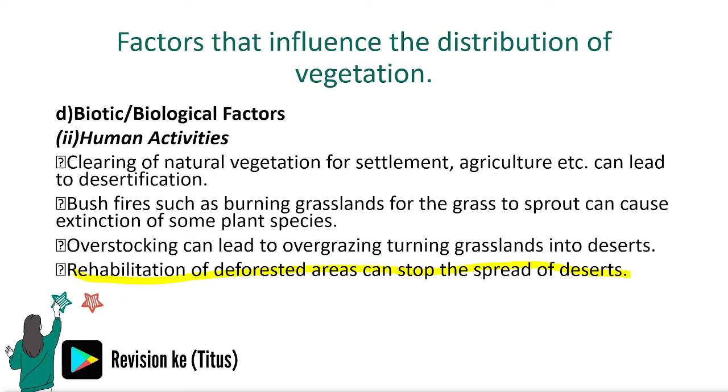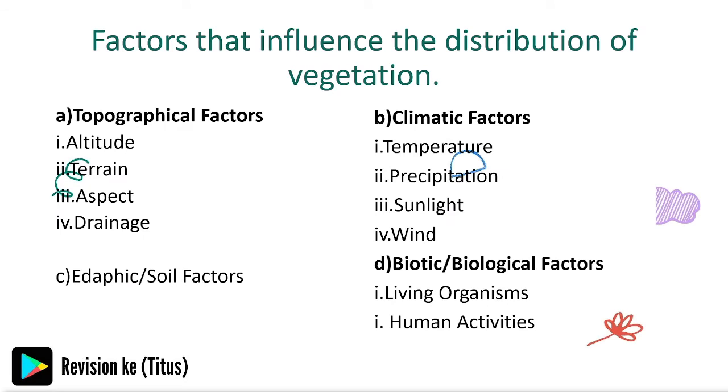So let's look at the factors that influence the distribution of vegetation. Now we've discussed them in detail. I would not like you to miss the key details. So under topographical factors, we have altitude, terrain, aspect, and drainage.